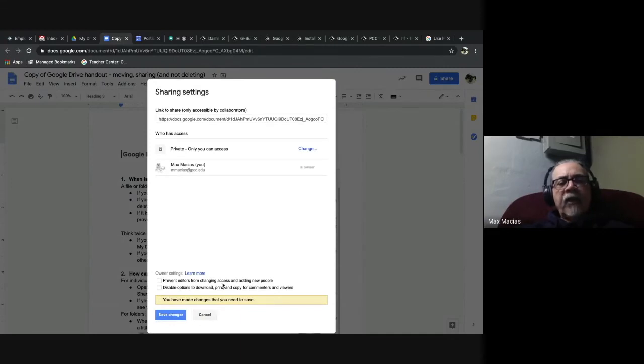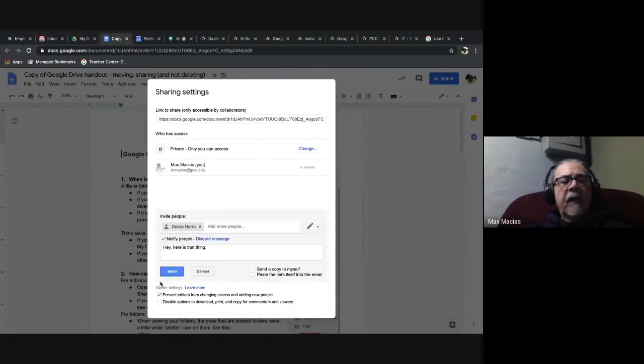Prevent editors from changing access and adding people. So if I let Deborah be an editor, can edit, set that permission, they can then add other people to this document as co-editors. If I want to prevent that, I can click that Prevent Editors from Changing Access and Adding New People box right there.